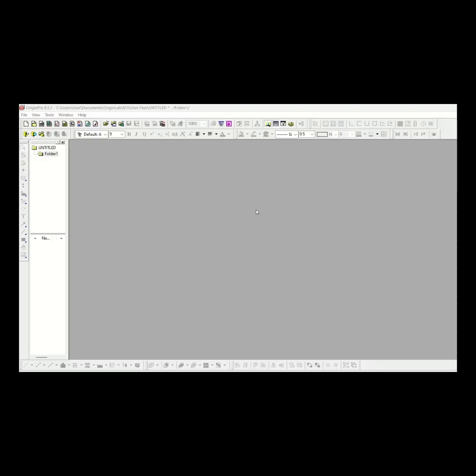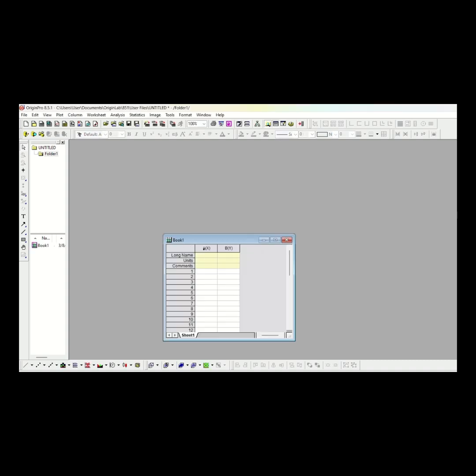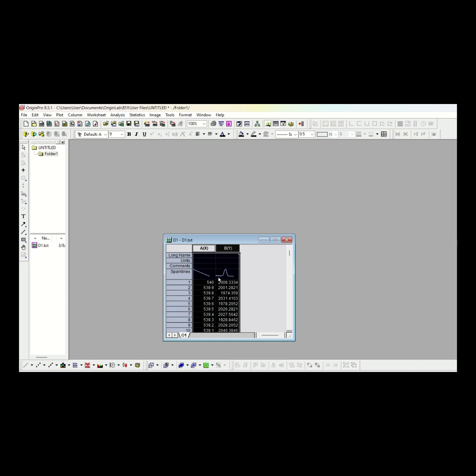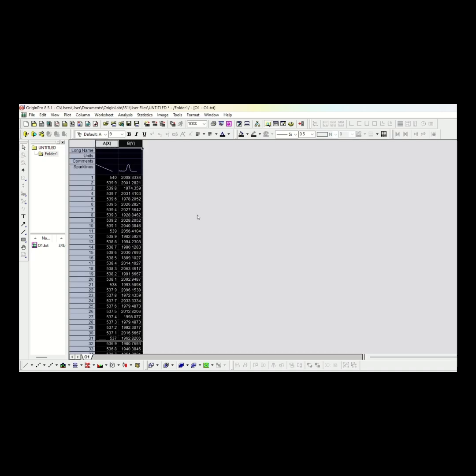First open Origin software in your computer, then click new workbook, select the X and Y column. Use this icon to import the data, that is import single ASCII file. It will direct you to choose your folder where you save your data to plot. Select that ASCII file. Here I named the file as O1. Click O1 and open. Then the data will be in the workbook.